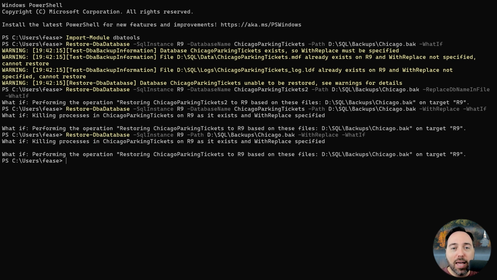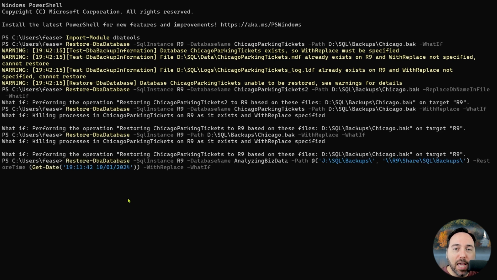Now let's try analyzing biz data. This script will restore the analyzing biz data database to 7:11 p.m. and 42 seconds on October the 1st. Of note is that the stop at parameter's equivalent is restore time, as I mentioned. There is a stop after date parameter that at first glance might look to be the correct one, but it's not going to work the way you expect.